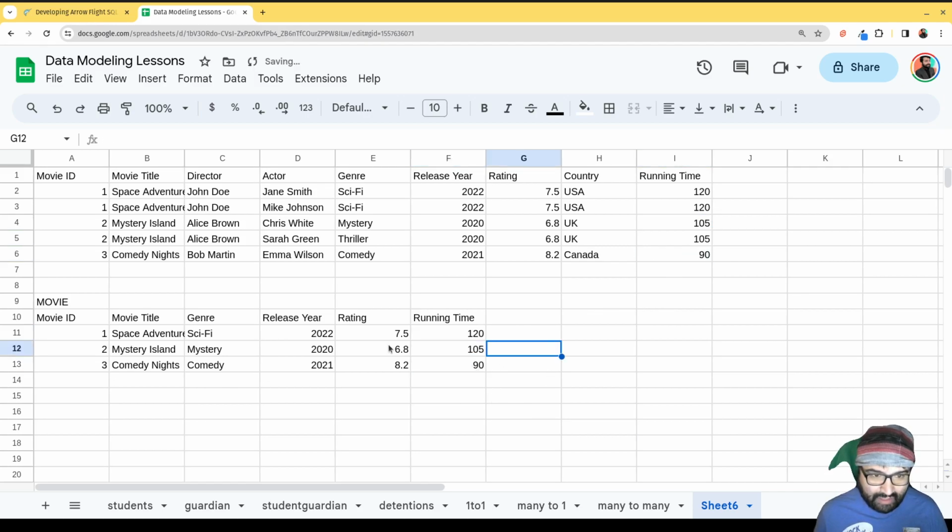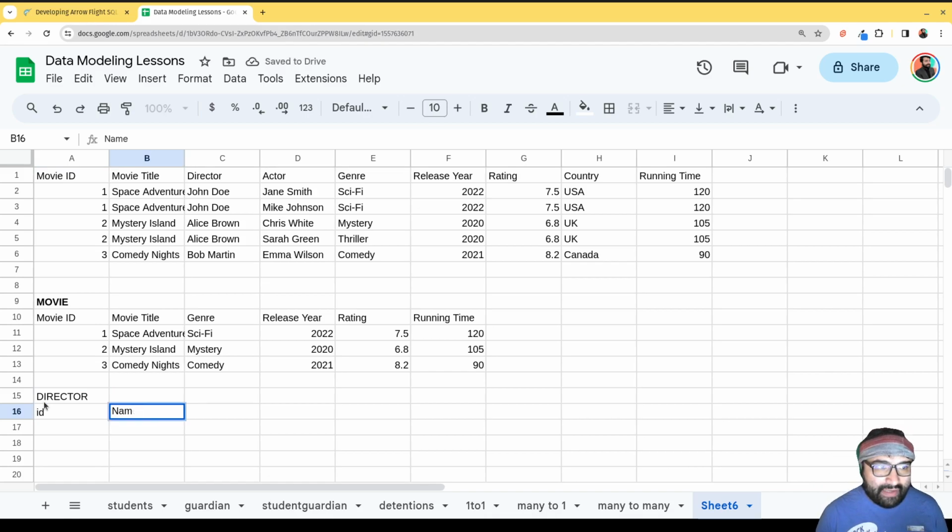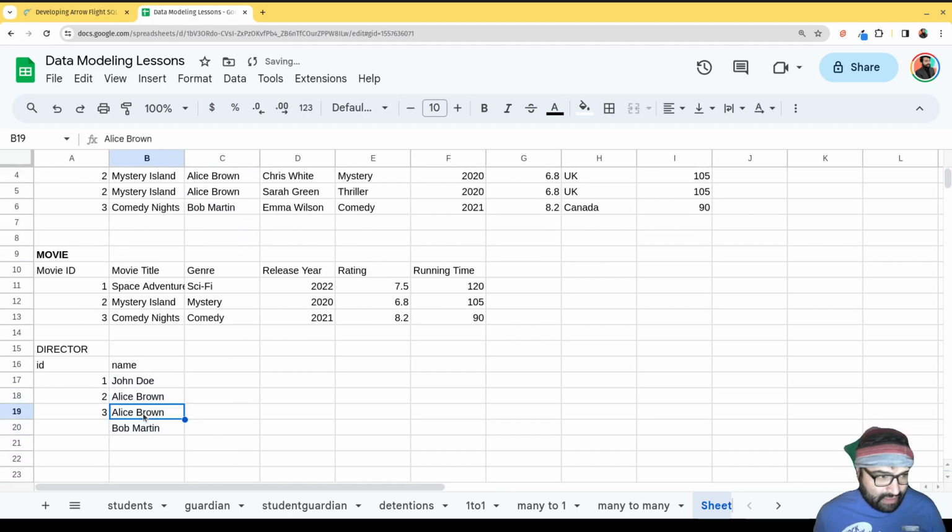Okay. So now on top of a movie table, we're going to want a director table. So actually, just do it this way. We'll have a director table where we would have the director's ID and the director's name. And we would have 1, 2, 3 directors, which would be, let's do it this way. Control C.